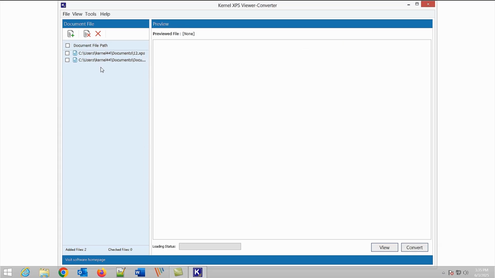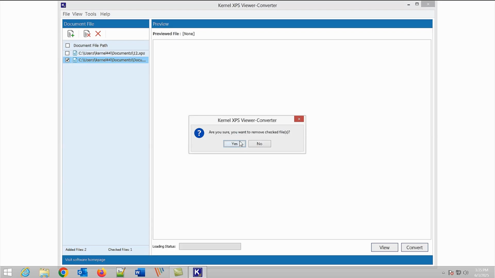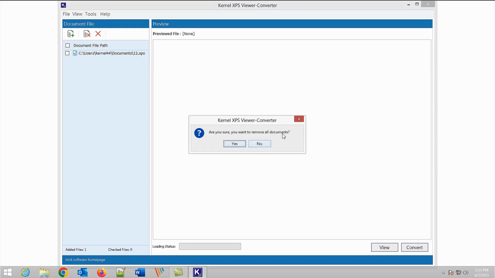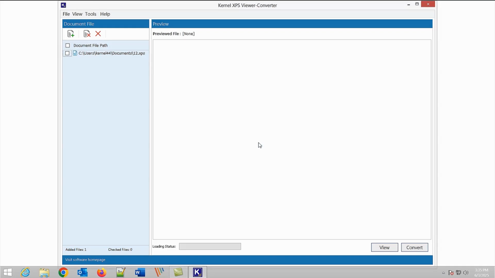If you want to remove any specific file, check the file, click on the Remove Check Document File option, and then confirm the process. Additionally, the tool provides you with the option to remove all the files at once. To do so, click the Remove All Document Files option and confirm the action.